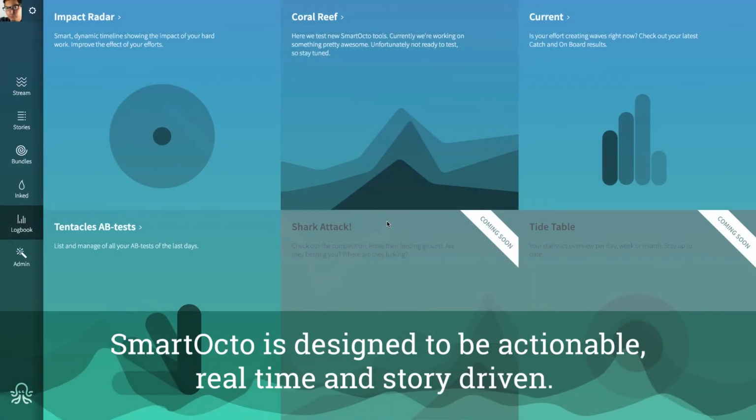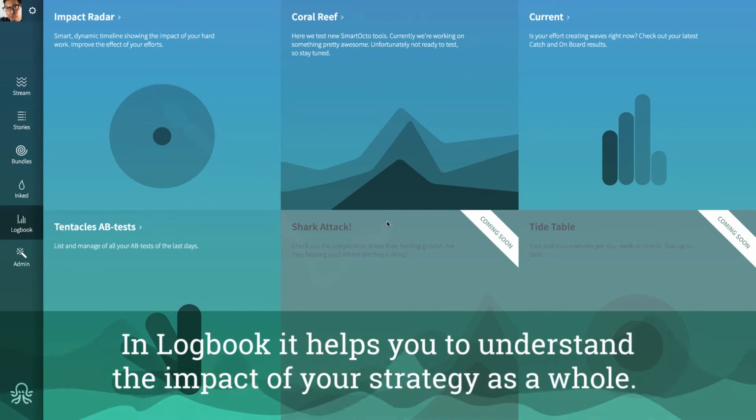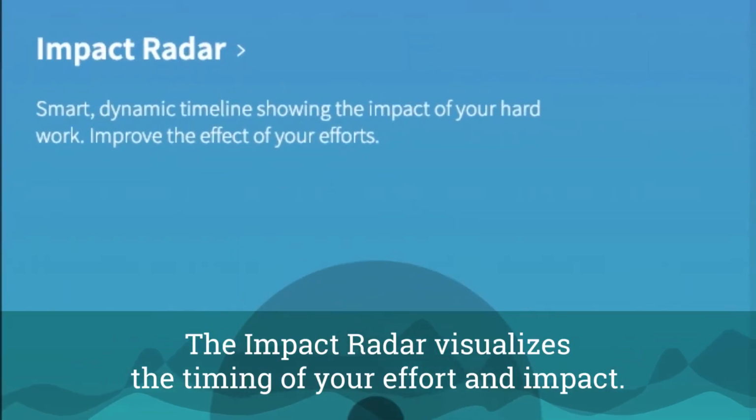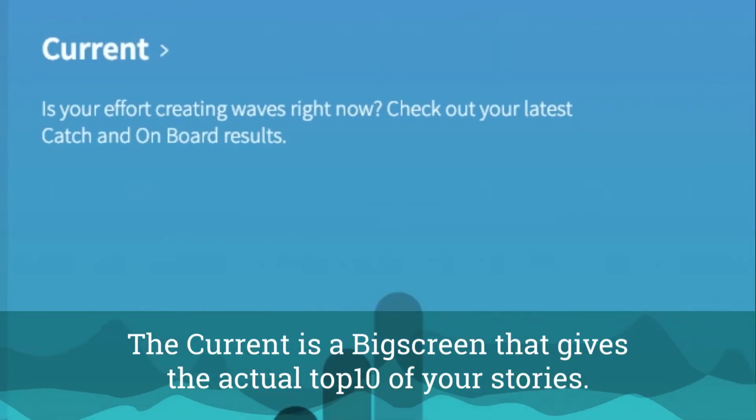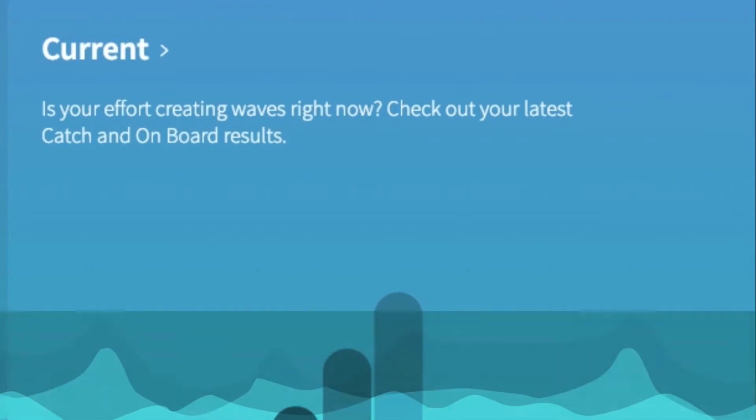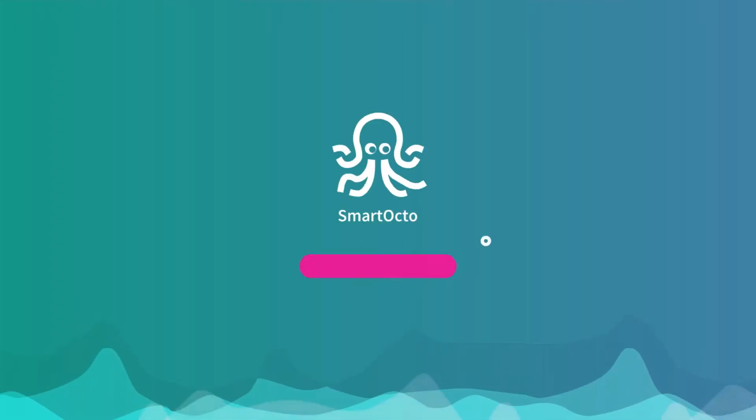SmartOcto is designed to be actionable, real-time and story-driven. But in Logbook, it helps you to understand the impact of your strategy as a whole. The Impact Radar visualizes the timing of your effort and impact. The Current is a big screen that gives the actual top 10 of your stories. Now let's take a look at that in more detail.